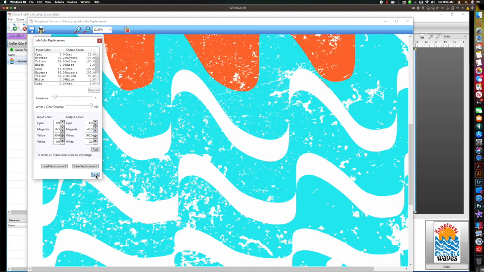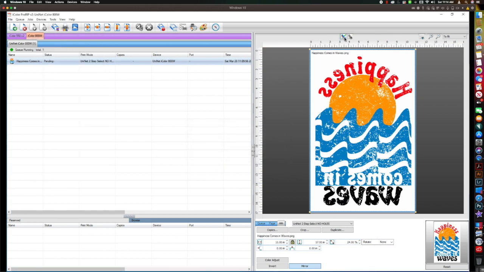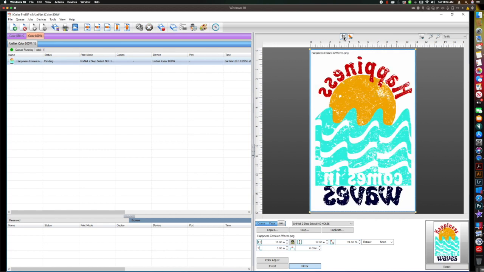So now I'm just going to hit apply. And then it's going to bring up this warning, and I'm going to click OK. And here is where you would check your color replacement preview. And I'm just going to click on that. And now my image looks correct. So I am ready to print.